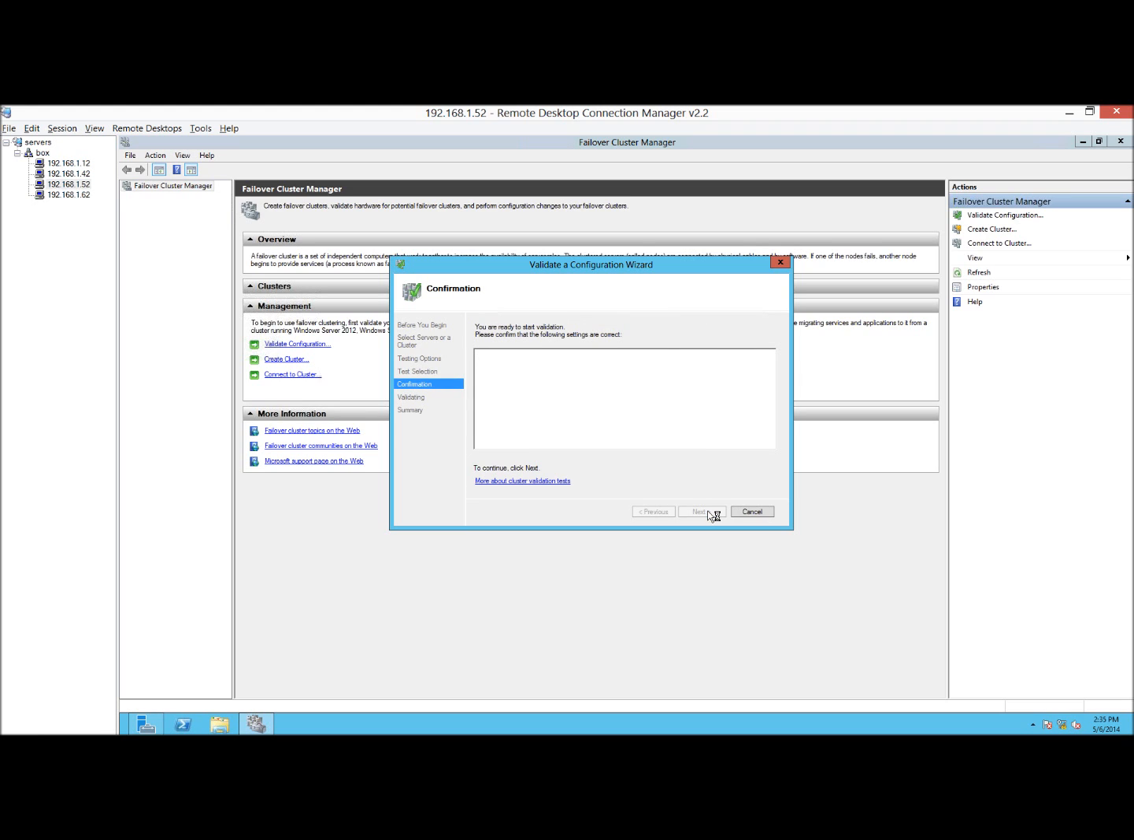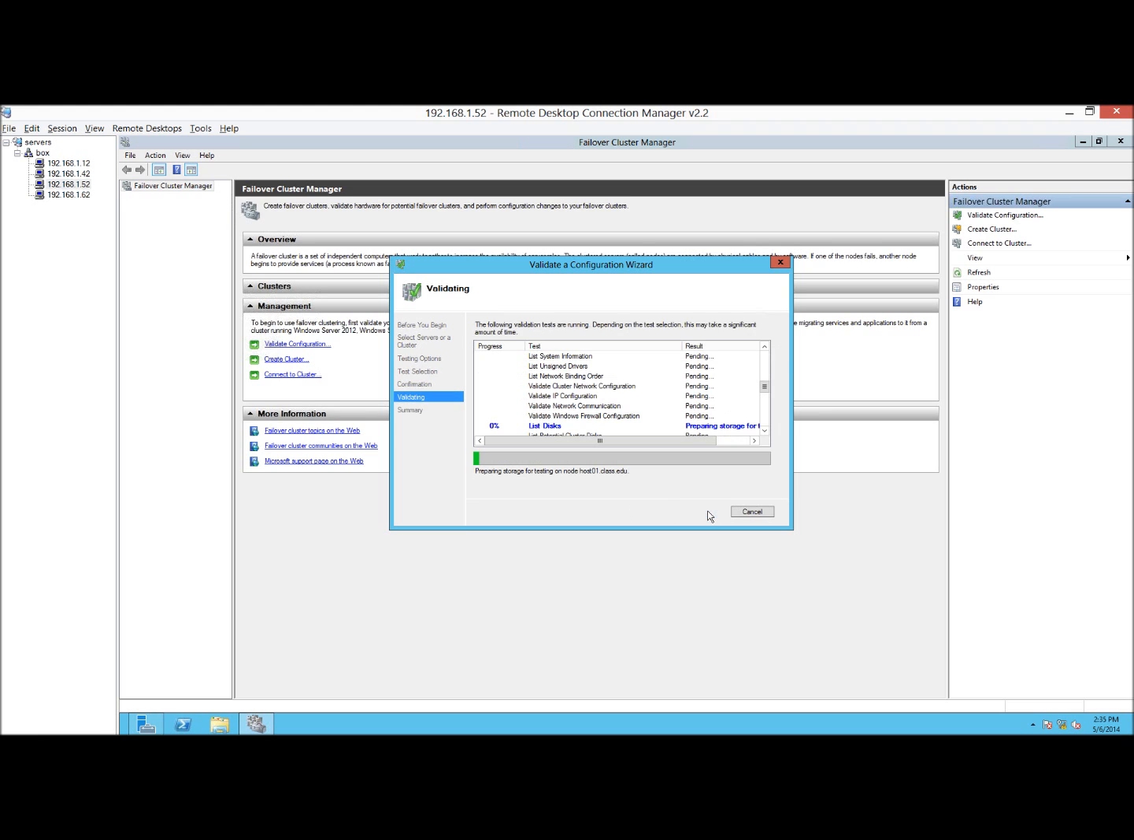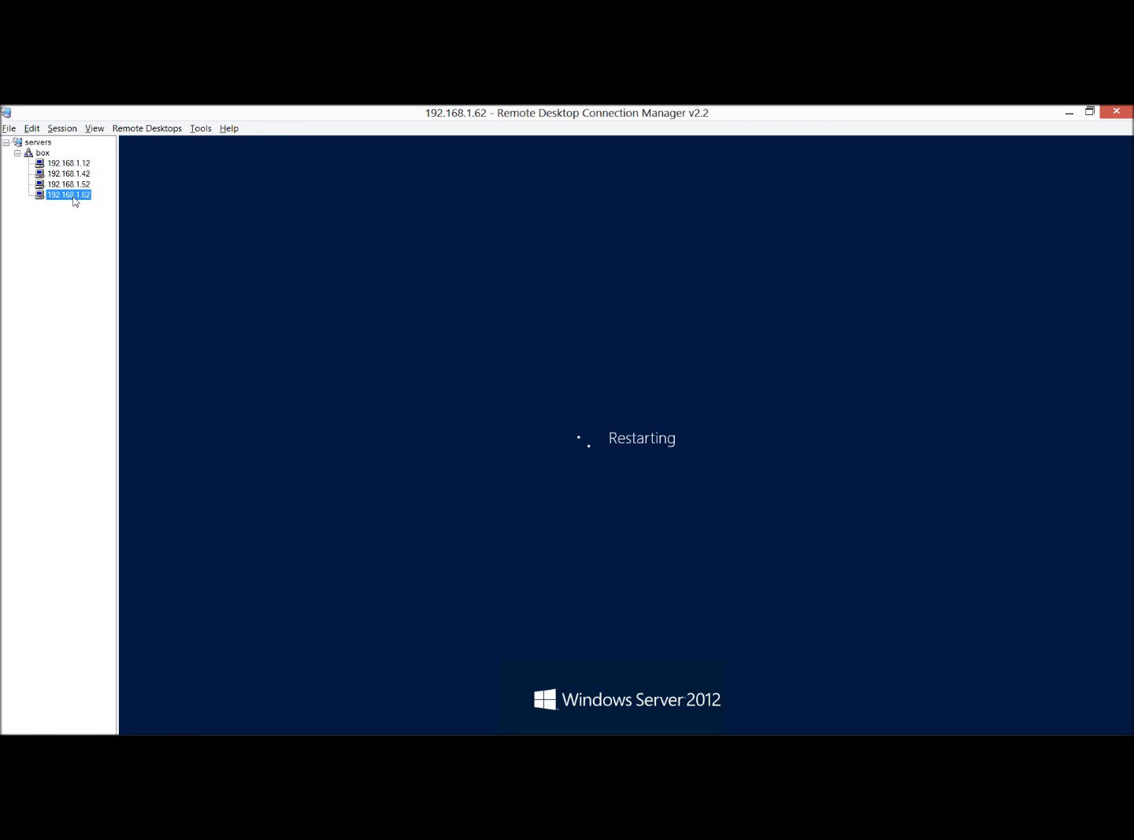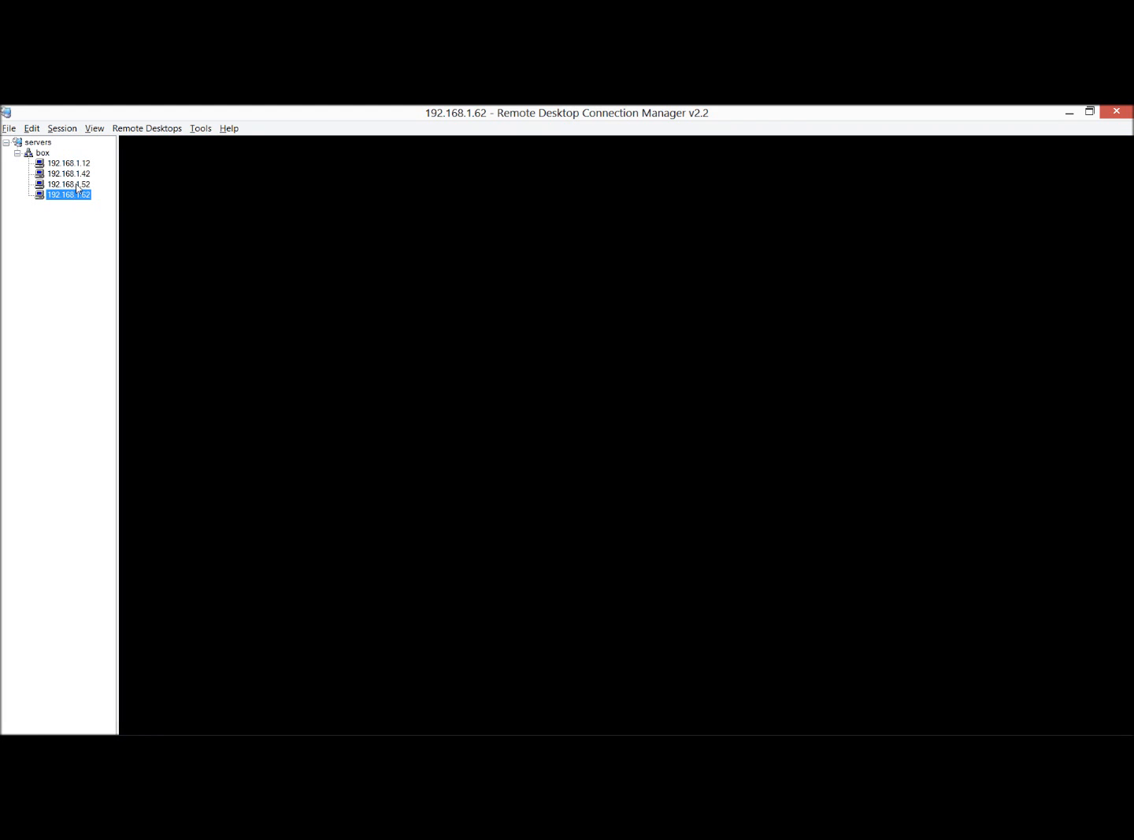I'm going to click next, and it's going to give me a list, and I'm going to click next, and off it goes running the tests. And this takes some time. Right. Go to this box, and this is installing these features here. Installing the Hyper-V and failover clustering. There you go. Now it's restarting.